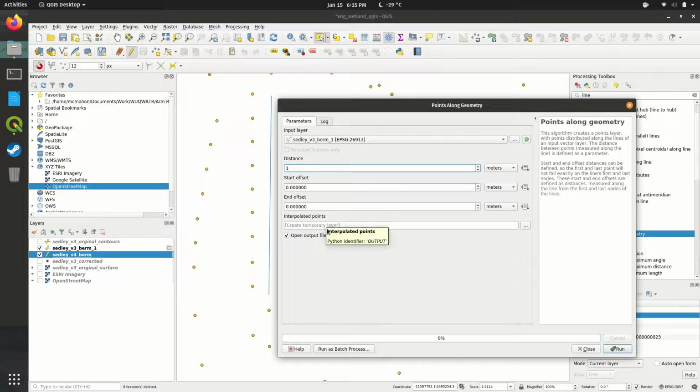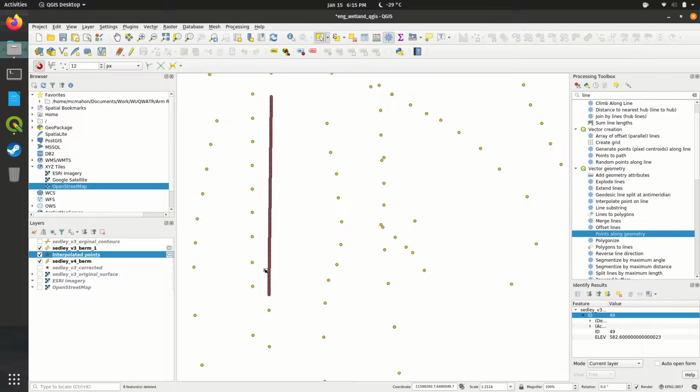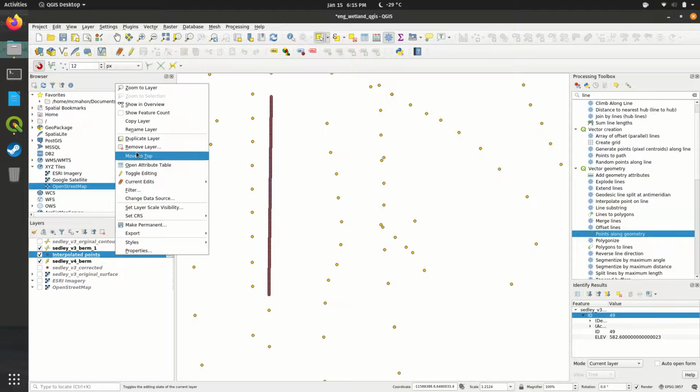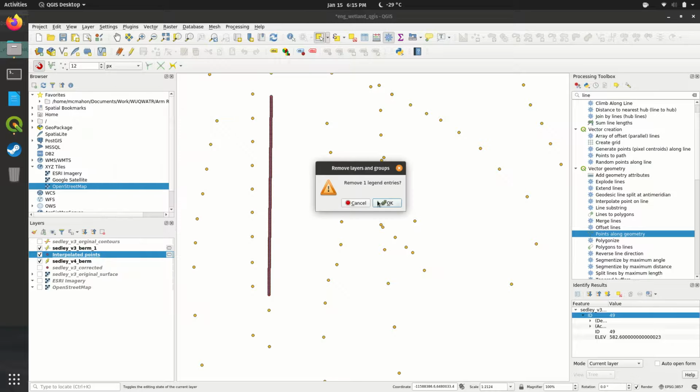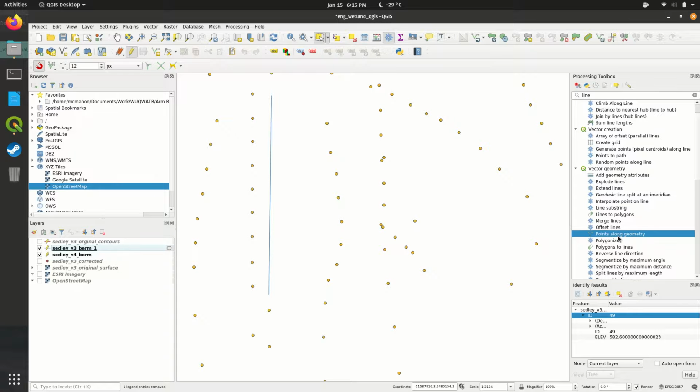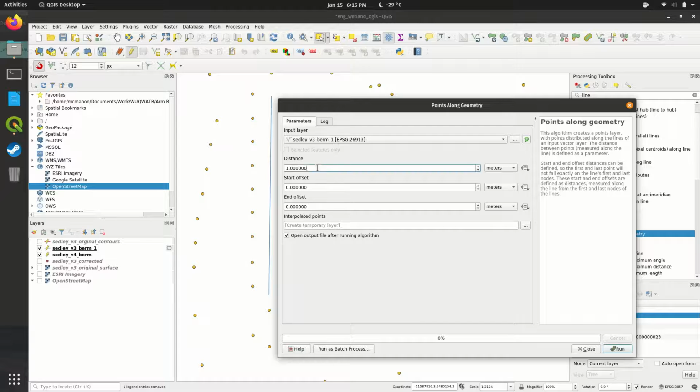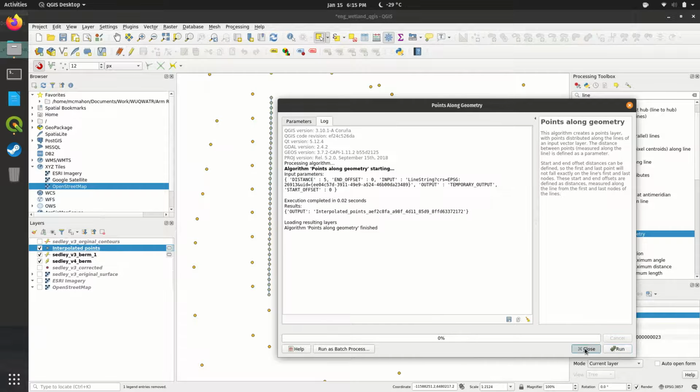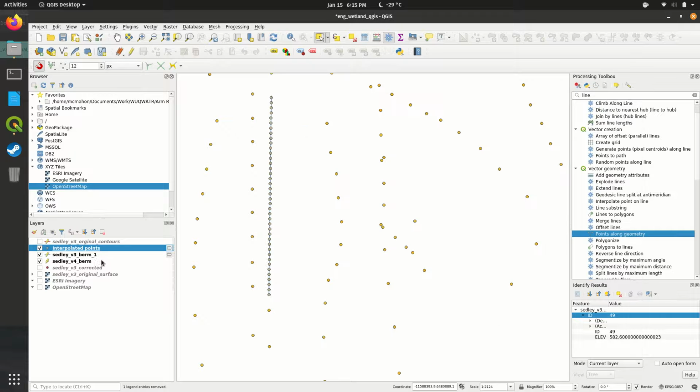Start the offset, and I'm going to create a temporary file for this. Run. Oh god, never mind, that's too many. We're going to remove that layer. And we're going to do this again, and we're going to say a distance of 5 meters. And we're going to click run. Alright, that seems a little more reasonable. So we're going to turn off the berm.